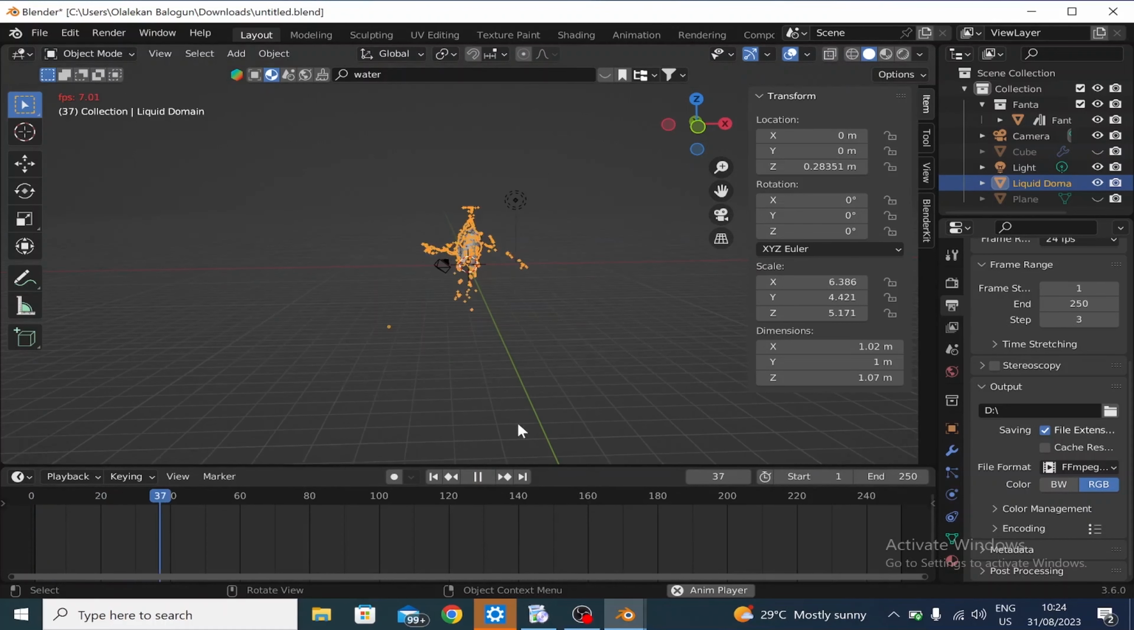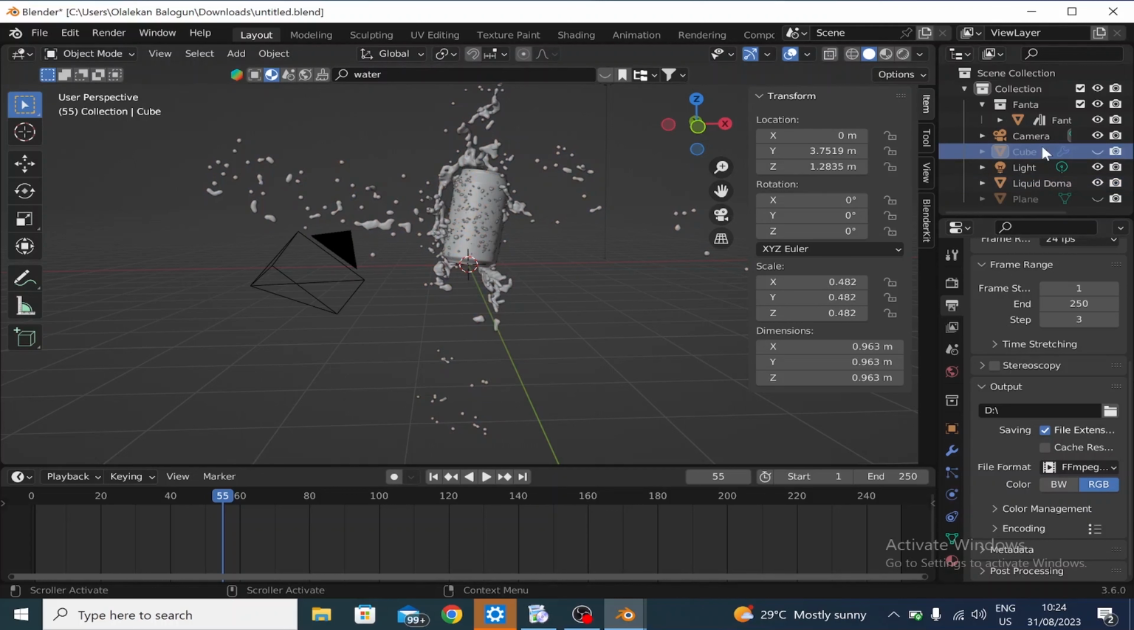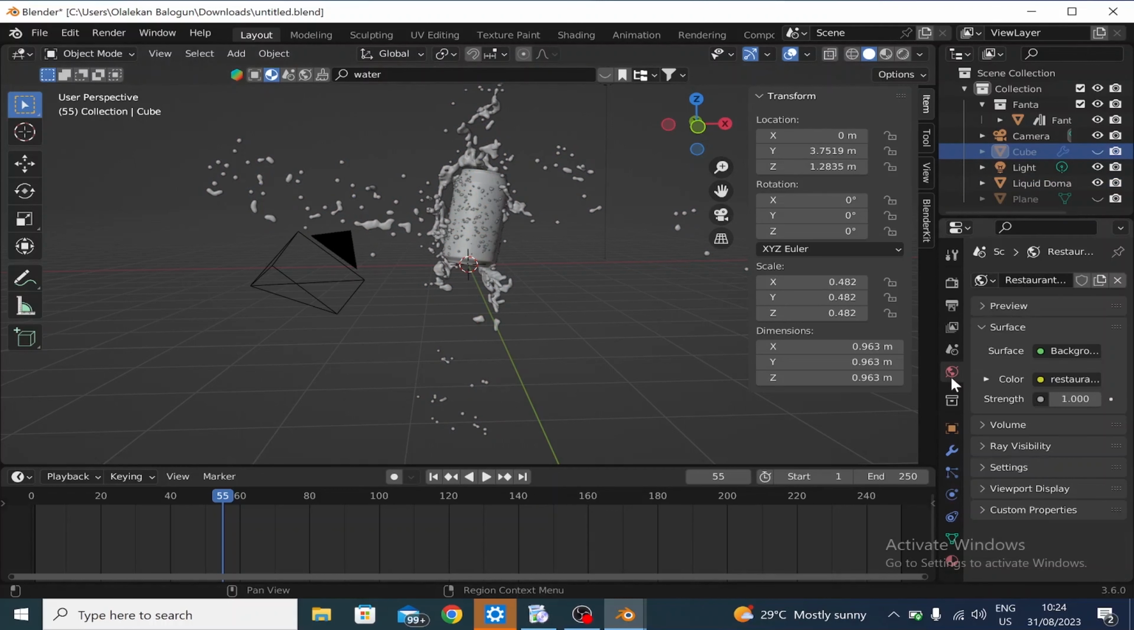If your simulation is not similar to this, here are a few things to check. You free all the mesh. After you free the mesh, you click on the cube. When you click on the cube, let me show you a procedure guide on what to do.